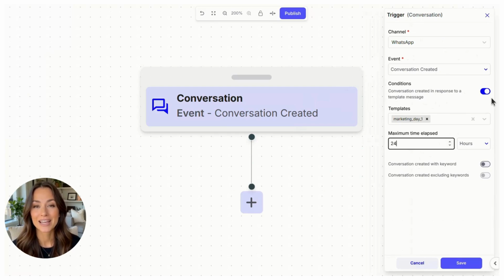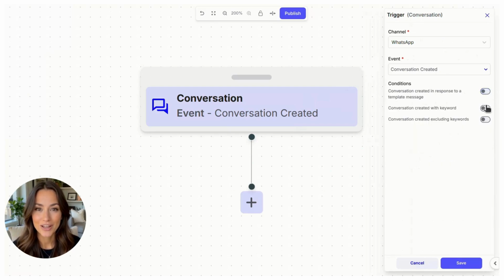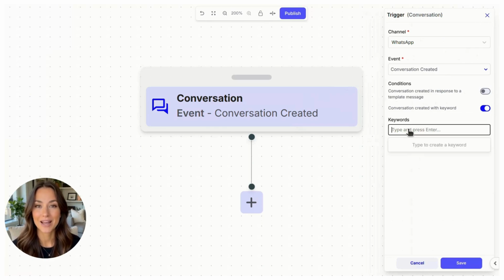Conversation created with a keyword. This lets you trigger a journey based on specific words in the customer's message. Example, you're sending a WhatsApp template with 2 quick reply buttons: Book appointment, Tell me more. Now you want, if the customer replies with book appointment, assign it to the appointment booking AI agent. If they reply with tell me more, assign it to the product info AI agent.